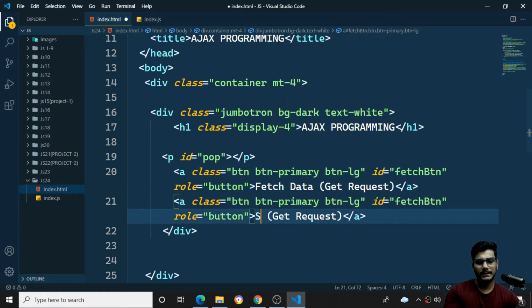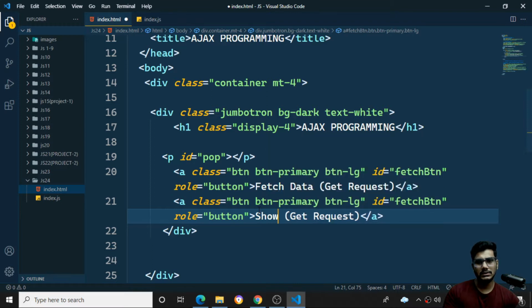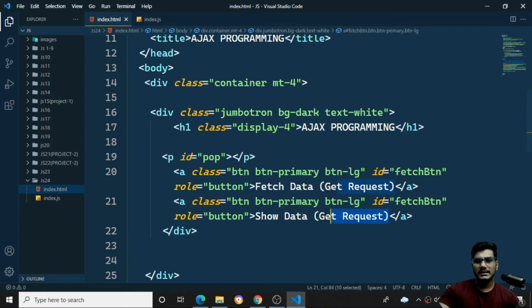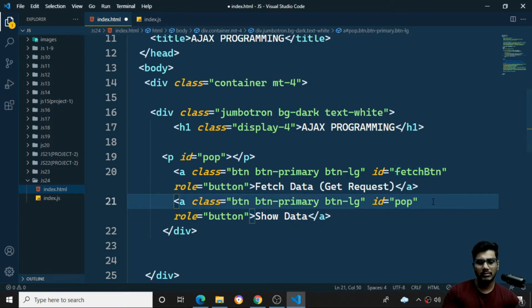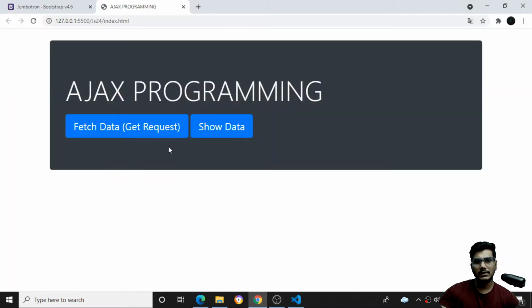What happens is it will show the particular data which has been fetched by using Ajax over here. So the ID will be pop button. Let's give it as pop btn. I'll save this one. So let's make it small, pop button. Let's see how it can be done now. I'll save everything, close this one, and come back over here. You can see I'm having the two things, fetch data as well as show data.